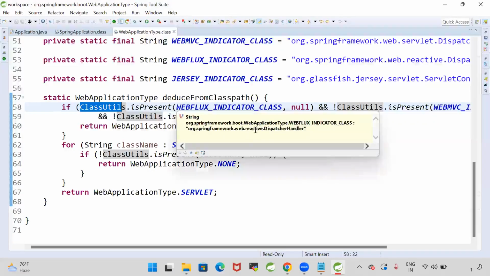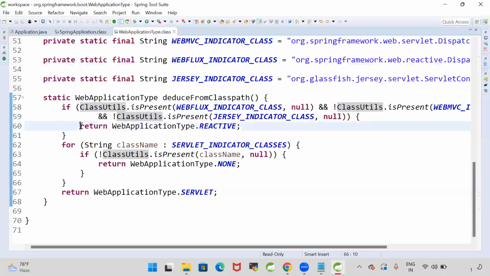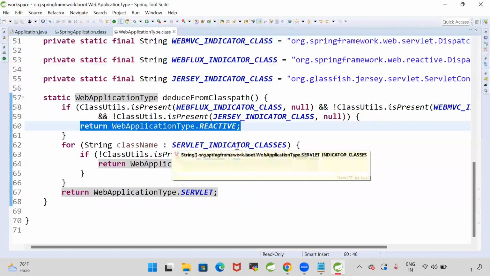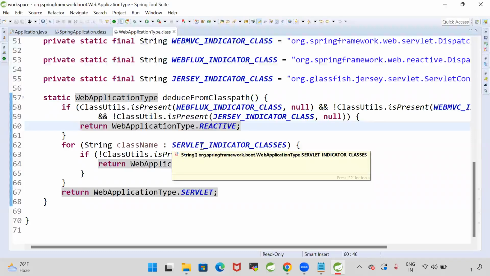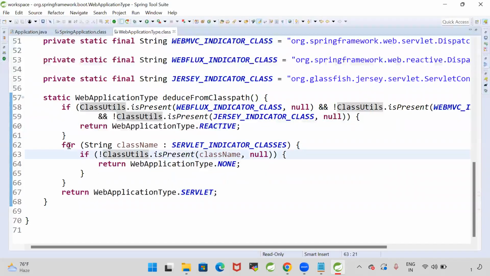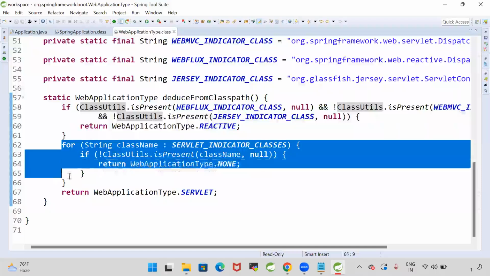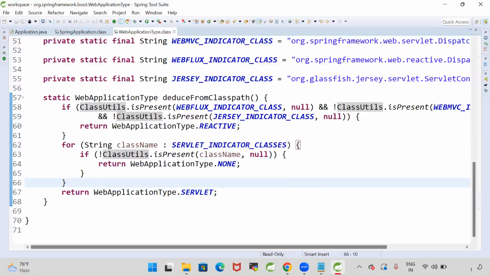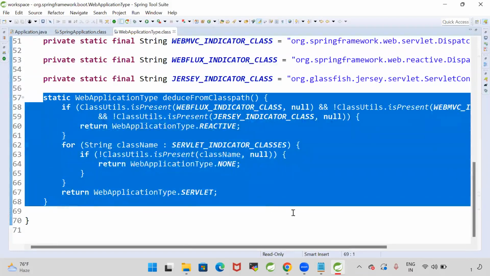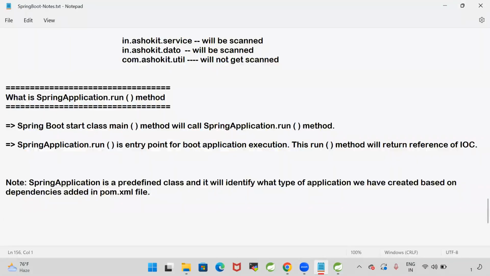If you have the reactive dispatcher handler, then it will consider that as a reactive application. If it is not the servlet indicator classes, then it is a normal application. Otherwise, it will consider that as a servlet based web application. So we can create three types of applications by using Spring Boot. One is a standalone application, and we can create a web application, and we can create a reactive application.